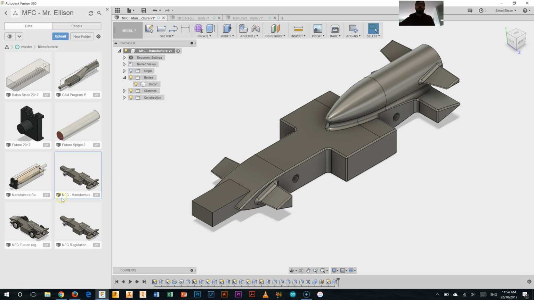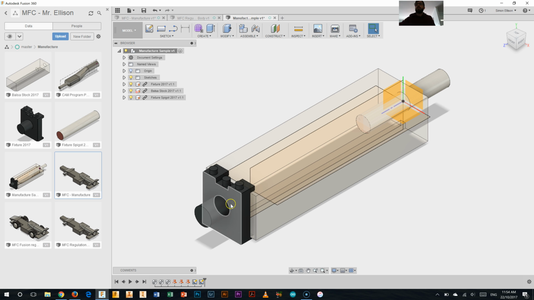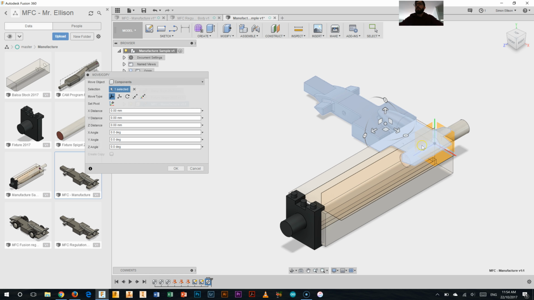That one's saved as a separate file. I've called mine MFC-manufacture. You might call it team car-manufacture. It's up to you. And we're going to import that into this file here. This is the manufacture sample file, which I've deleted the CAM program placeholder from. So I'm going to right-click that car body, which I've modified, and use the Insert into Current Design button. It'll insert it into this design with the origin point meeting the origin point just back here, as you can see there.